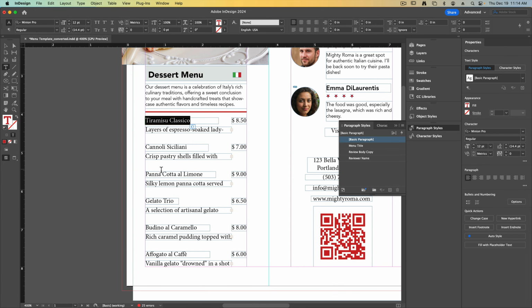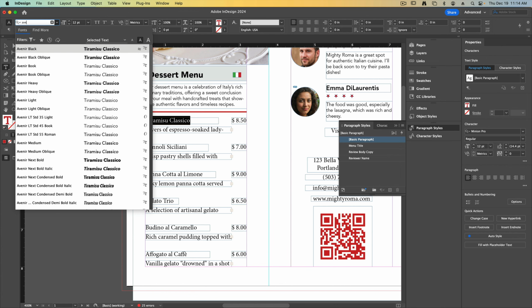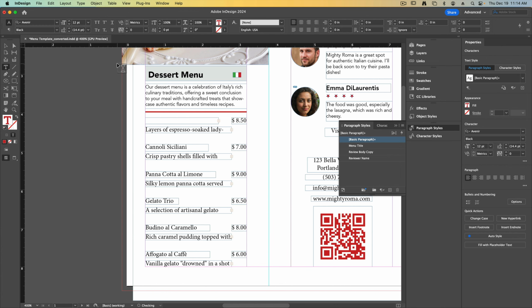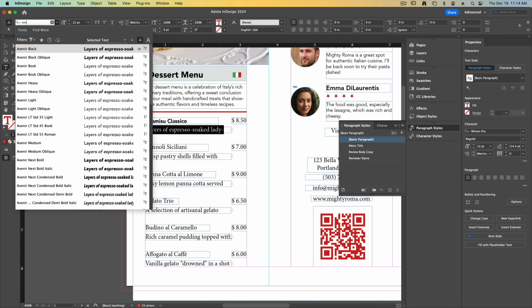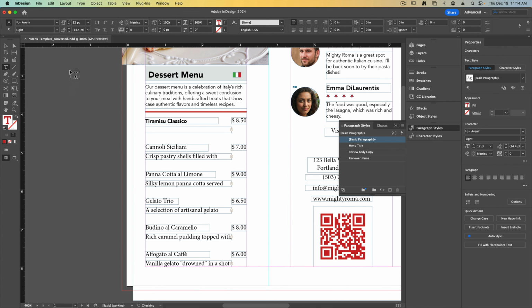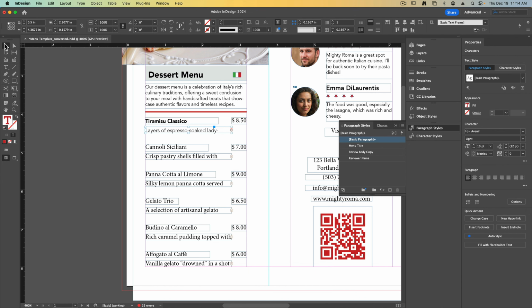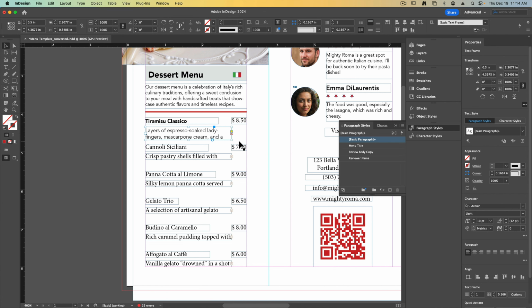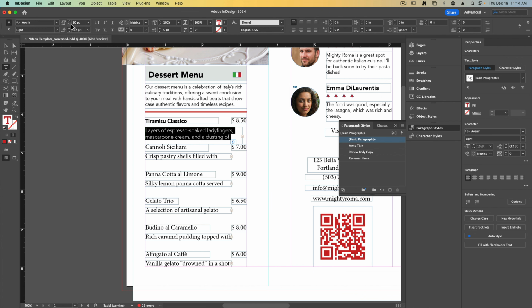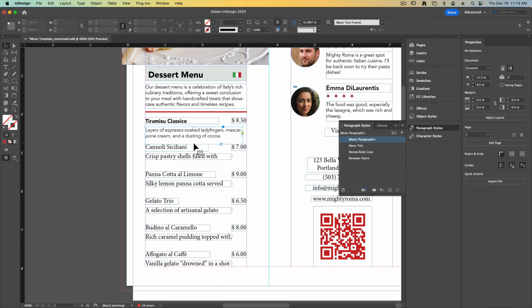Let's do the same for each of the different menu items. For this, Avenir Black. The size of it, maybe I'll make it a little bit smaller. It doesn't need to be so bold or so big. For the body copy, Avenir will do light. Let's see if I can get it all to fit within 10 or so points. There's 9, there's 8. Let's see if I can get everything to fit nicely within 9.